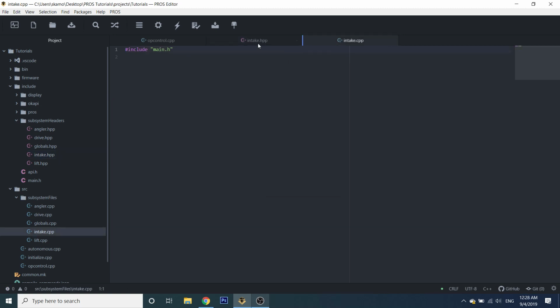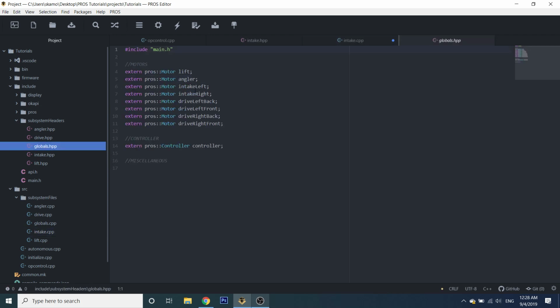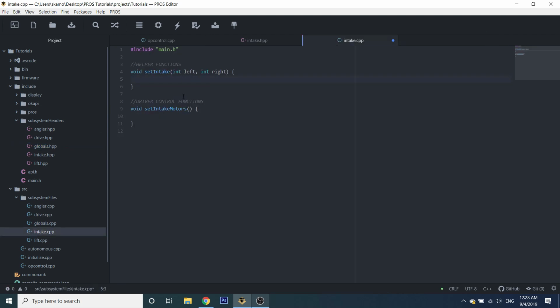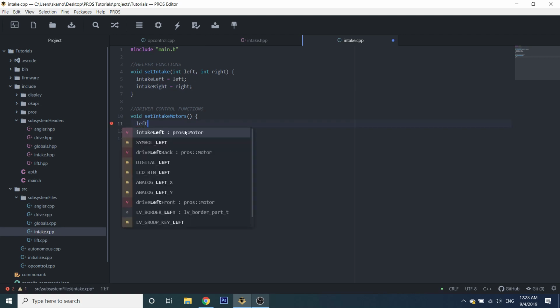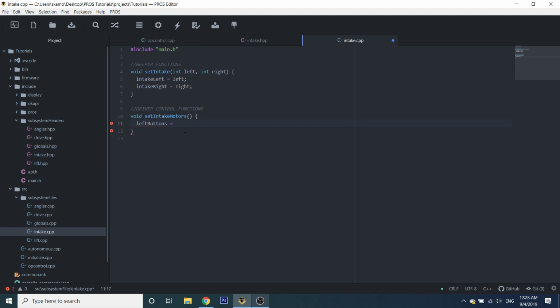Okay, so let's copy this over into our intake file, and then we're going to define these. So all you really need to do for this is, well, I believe our intake motors were called intake left and intake right. So we just say intake left equals left and intake right equals right. Pretty simple. Okay, and then for our actual intake function, let's do left buttons. Okay, so we need to figure out a controller layout right now. So let's set them to 0 for now until we can figure that out.